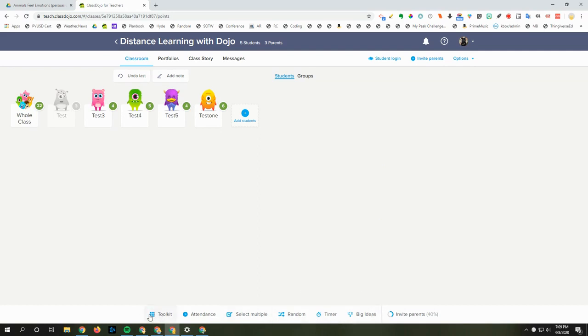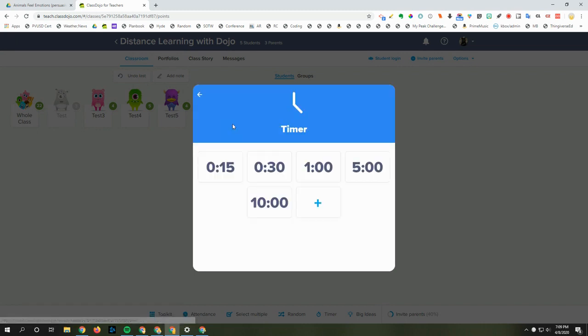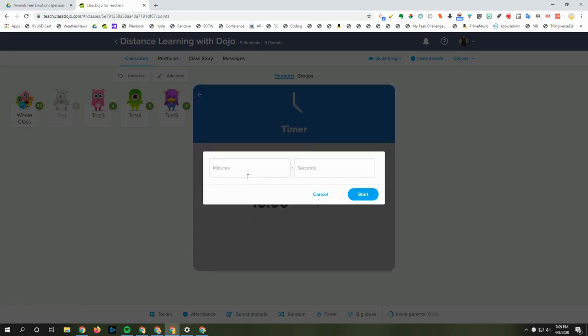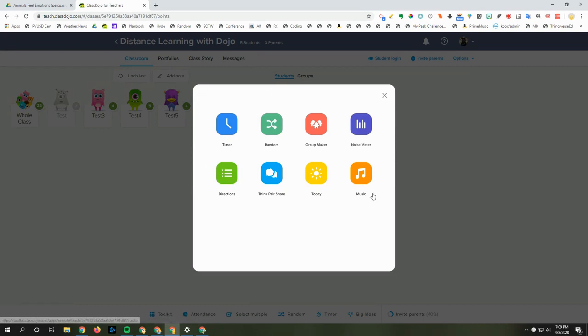Yes, the toolkit. If I click that, there's just a few more tools you can use. This timer looks a little bit different. It has some times that you can choose from, and you can add your own times here. It's just another way of doing it. You can have a noise meter that's more like for the classroom, or a group maker.